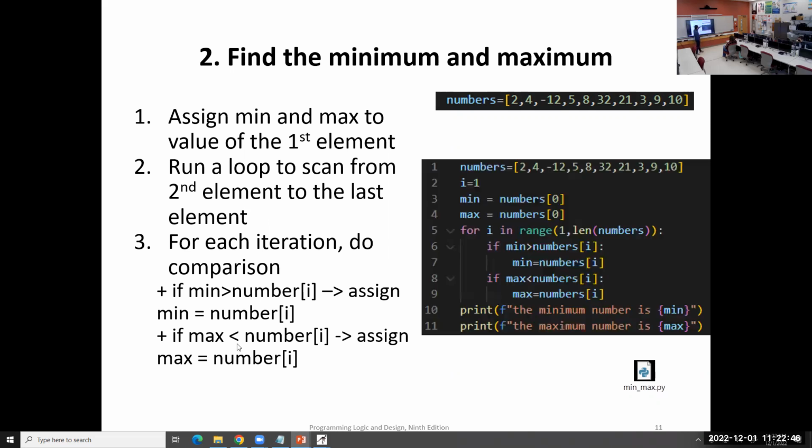You see, you have the array here. Starting from the first one, you assign the minimum and maximum to the first element here. Now we run the loop. In Python, the len function returns how many elements you have in the array. So every iteration I just compare it here.